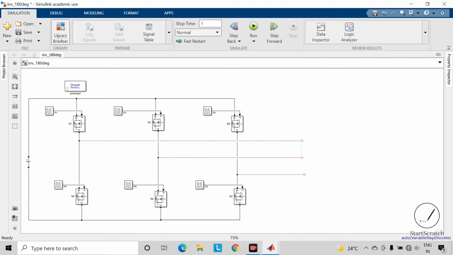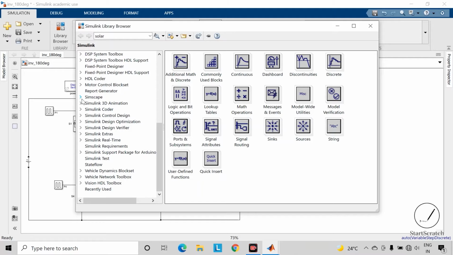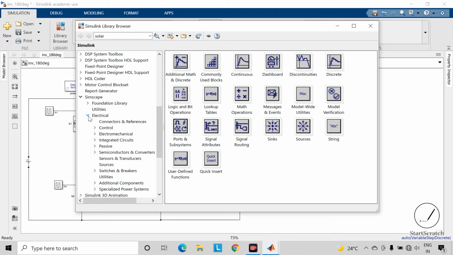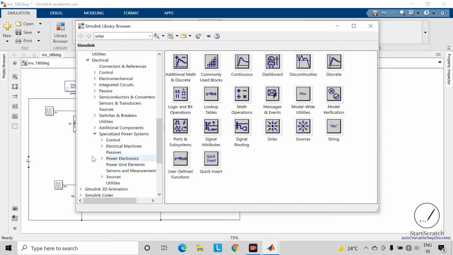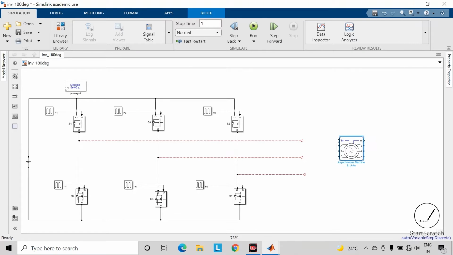So to get this induction motor, go inside this library browser, open this Simscape library, go inside electrical, then specialized power systems, then go inside this electrical machines. So here you will find different electrical machines. Our induction motor is also called an asynchronous motor. So here you will get the block called asynchronous machine. Just drag this block. As this induction motor cannot run at synchronous speed, it is also called an asynchronous motor.